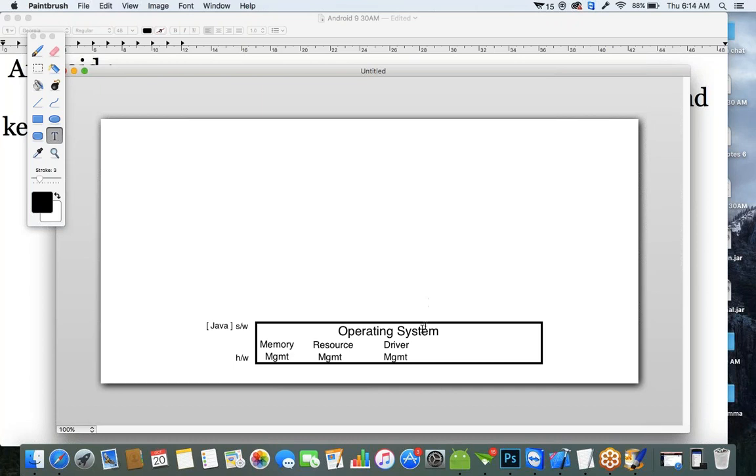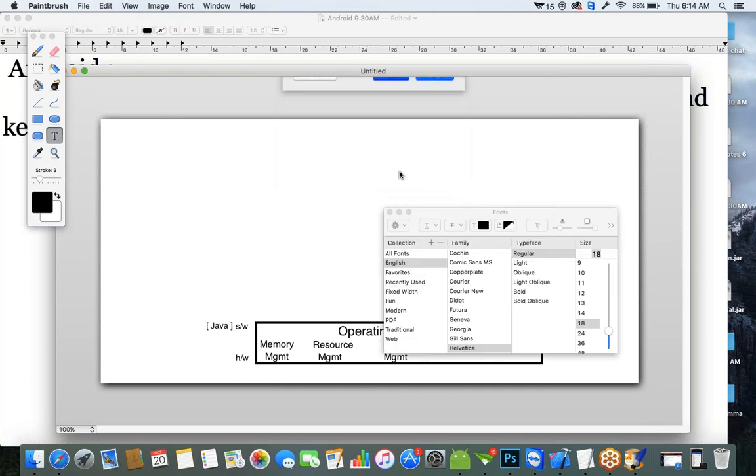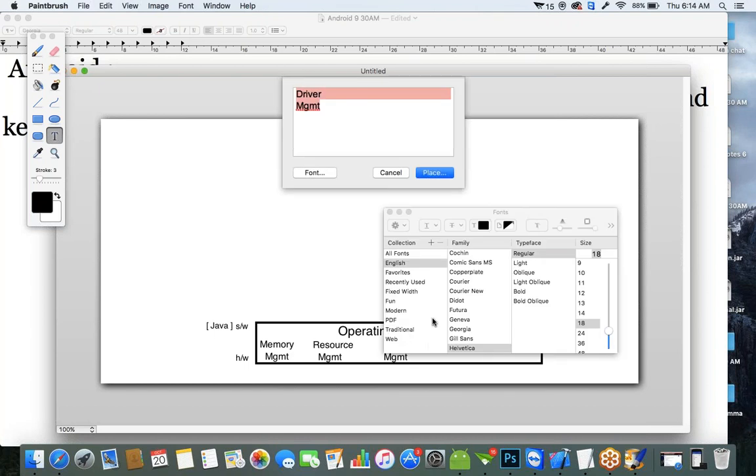So here, driver management, by default, the operating system will provide some built-in drivers. For example, for keyboard, for mouse, for the pen drive. So by default, with the operating system itself, you'll get some drivers, okay? Another responsibility of the operating system is power management. Power management is another responsibility of the operating system.